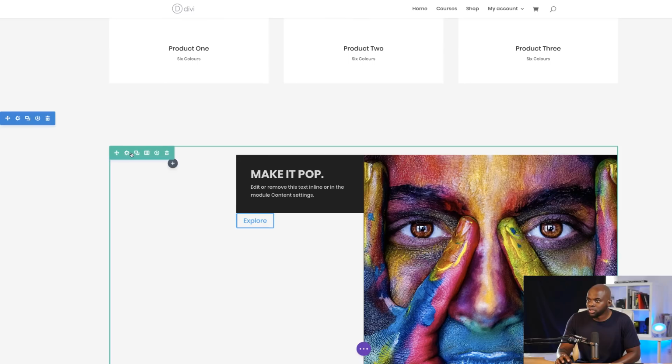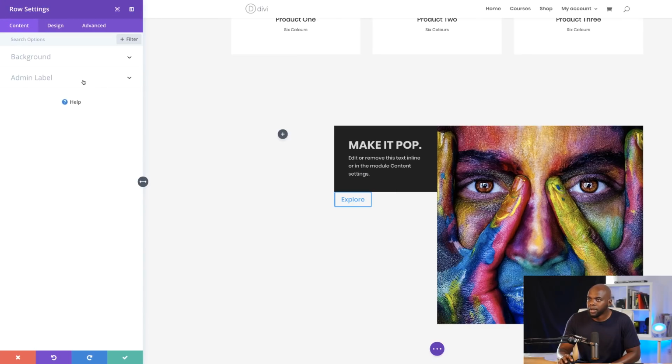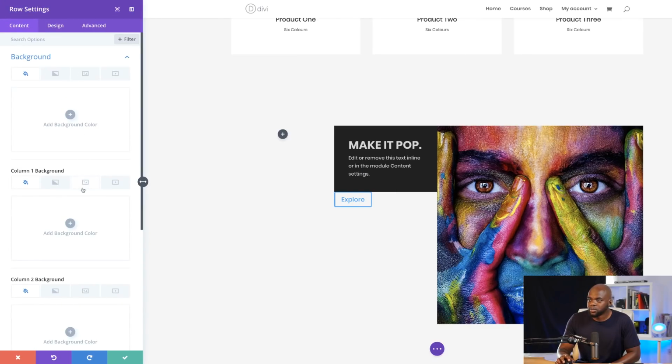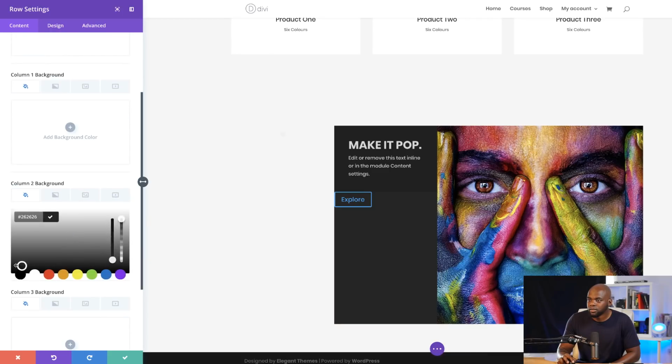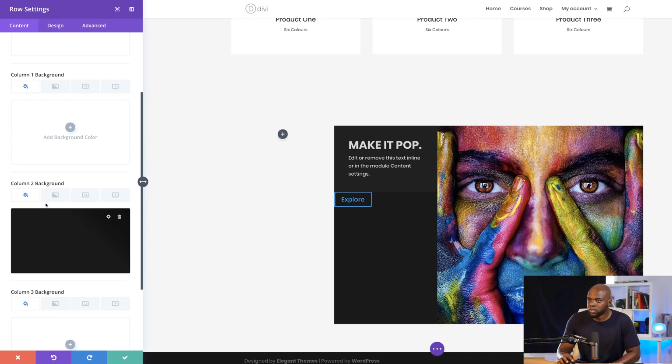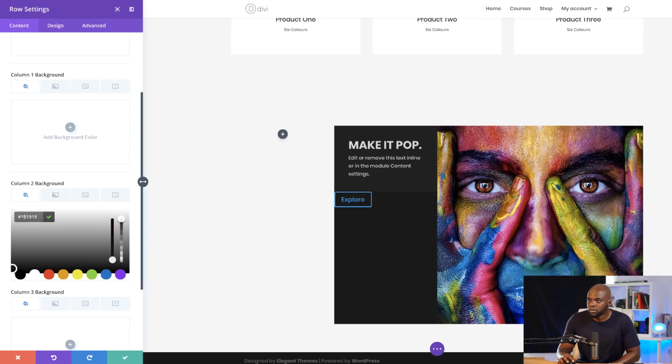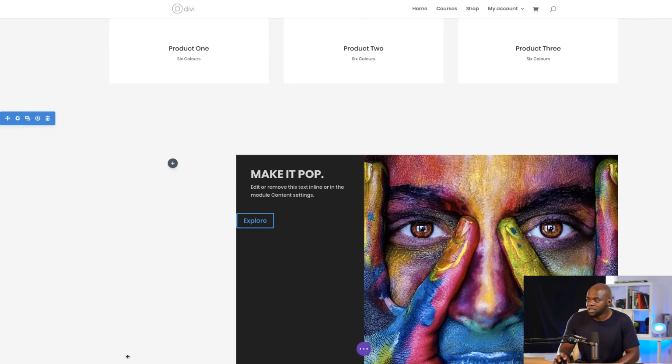So I'm going to go into my row settings, background, and this is going to be background 2. Okay, so let's add our color. So I think it's 21, 21, 21. Like that. So as you can see, everything now all matches up. Okay, great. So I'm going to save this.